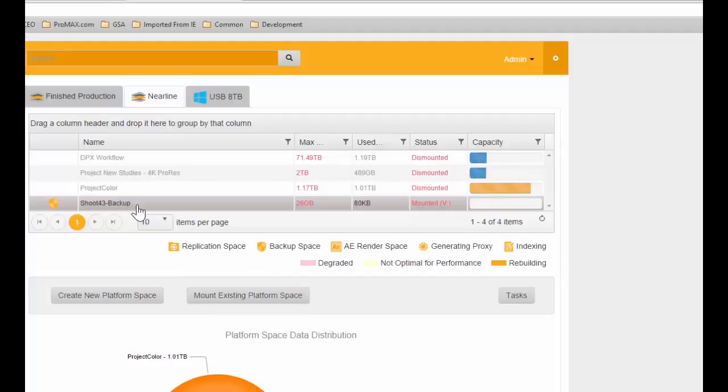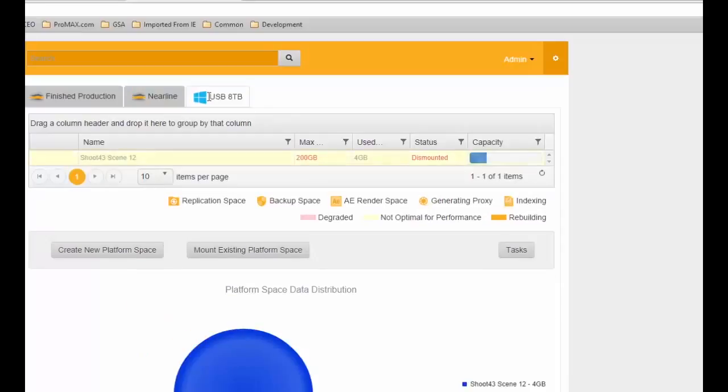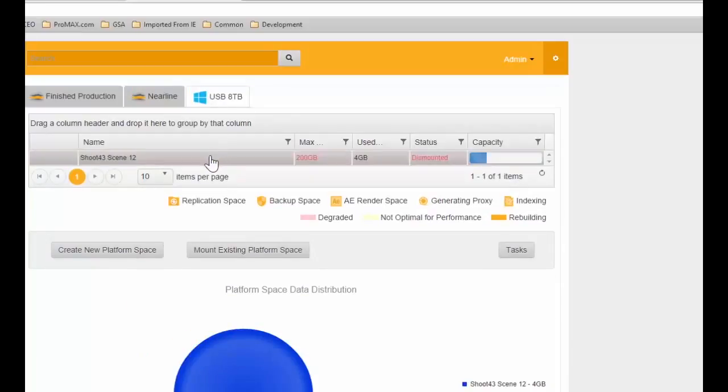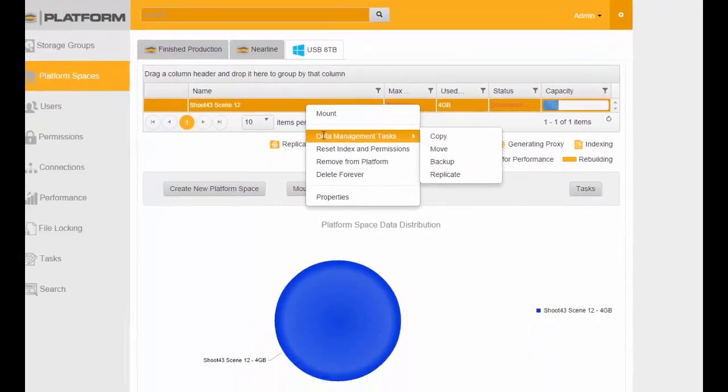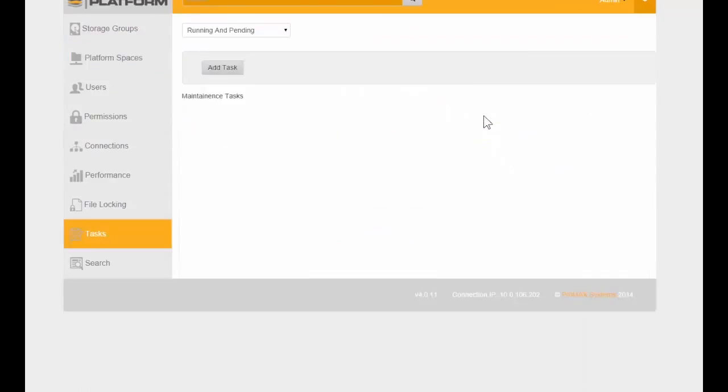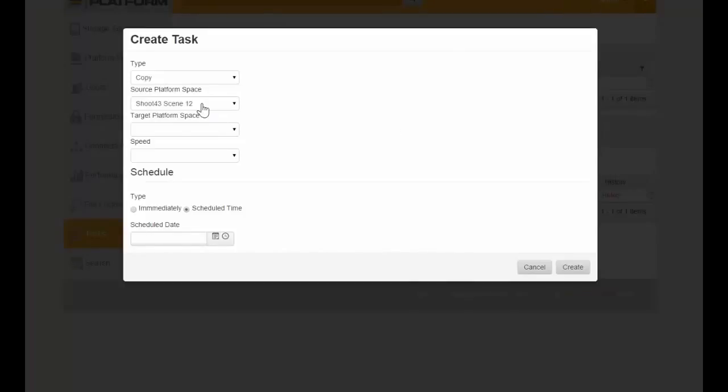So let's continue our workflow example by ingesting the media that we have stored on our USB drive. We've plugged the USB drive into the system, and it shows up as a storage volume tab here at the top. And we're going to take the data that comes in on that USB drive, and we're going to use the data management capabilities of the platform to copy that over into our project space.